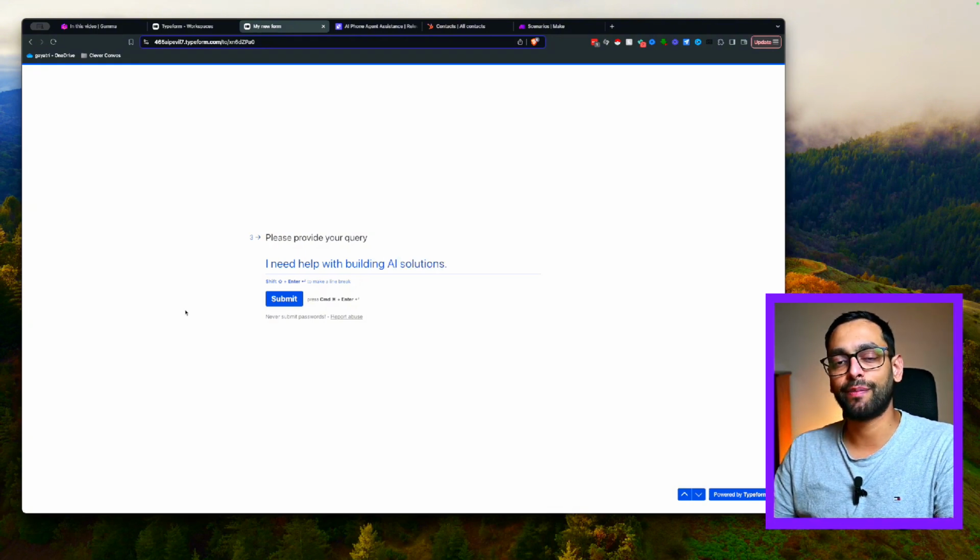So for the sake of this example, we're going to pretend that Bill Gates is approaching our small tech company and needs help building AI solutions. So as soon as I hit submit here, this inquiry is going to be sent off straight to the agent and it's going to start working on it.